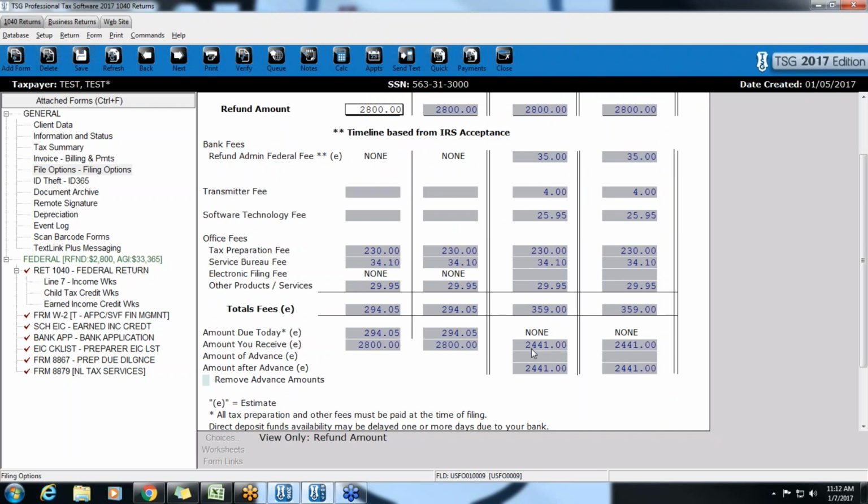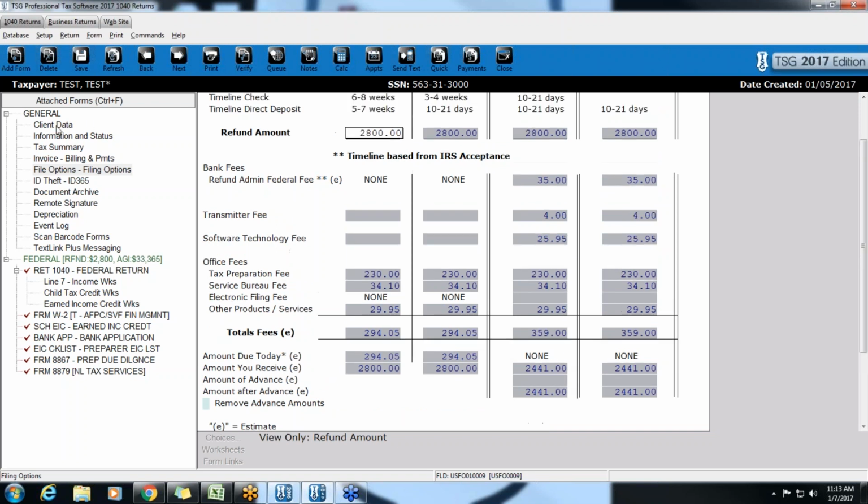So you would print out the actual tax return for the client, and usually what I like to do is, on the bottom, highlight the amount that they're going to receive so they can have an idea of what the amount is going to be once it has been deposited or once they receive a check, okay? This is what the client's going to receive after the payment.